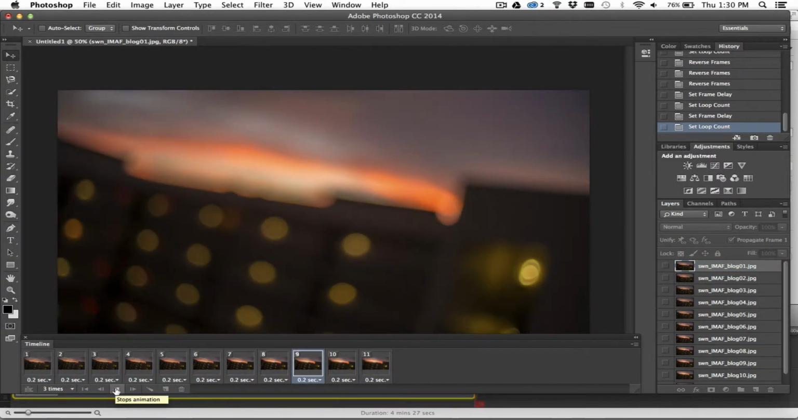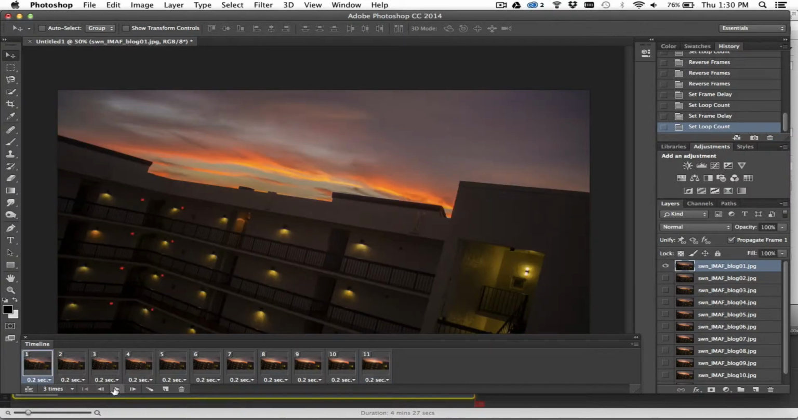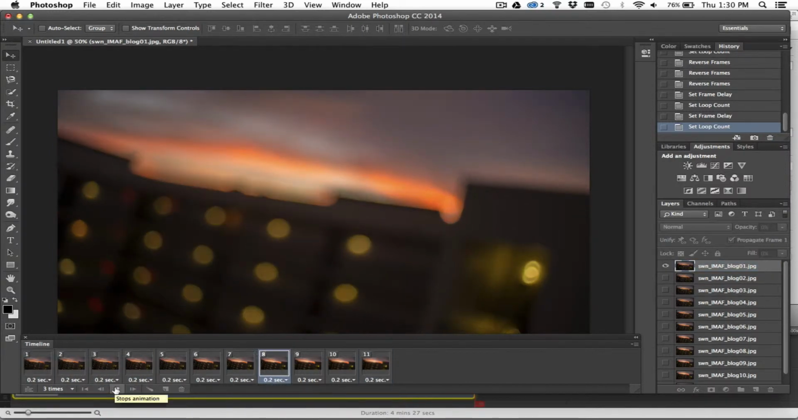Now what I want to do now is introduce a few other tools available to you to sort of change, modify the behavior of a GIF and make them a little bit more creative. So you can see the way that this is set up, it moves from in focus to out of focus.